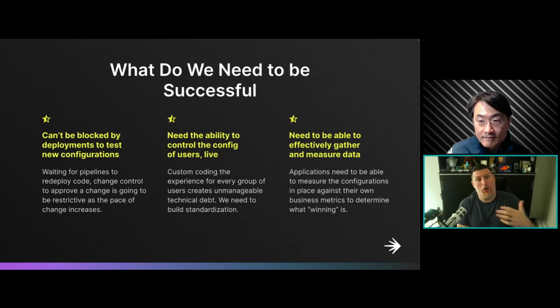We need the ability to control that running experience live, meaning I want to change the experience of a Cody who comes in versus a John who comes into the platform, and make sure that we're getting very different experiences based on the job that we have or the task we're trying to accomplish. We need to be able to build standardization around this. And then we need to effectively gather and measure data against the way our users are actually interacting with our application. All of these are completely true regardless of which way you're consuming AI or how you're using it inside of your application. Everyone is going to need to be able to do these things.